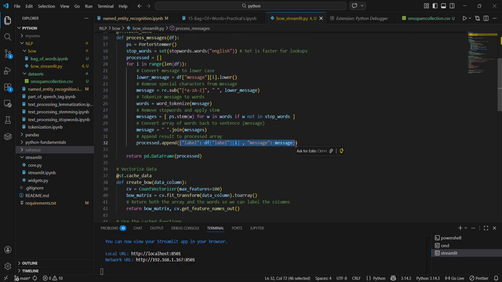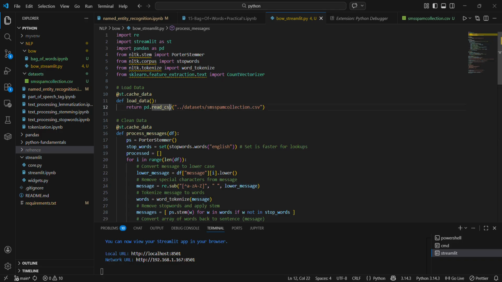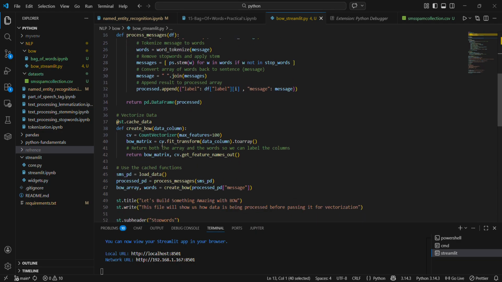I created a dictionary because I'm going to be creating a Pandas DataFrame with this dictionary so I can have my label and my message in it. That is, I'm basically creating this data frame. After manipulation, I had to recreate it back. That's what this function is basically doing. Then the next function is creating the bag of words. What I did in this place is use a CountVectorizer with max features of 100, which means I want to get the top 100 features. You understand?